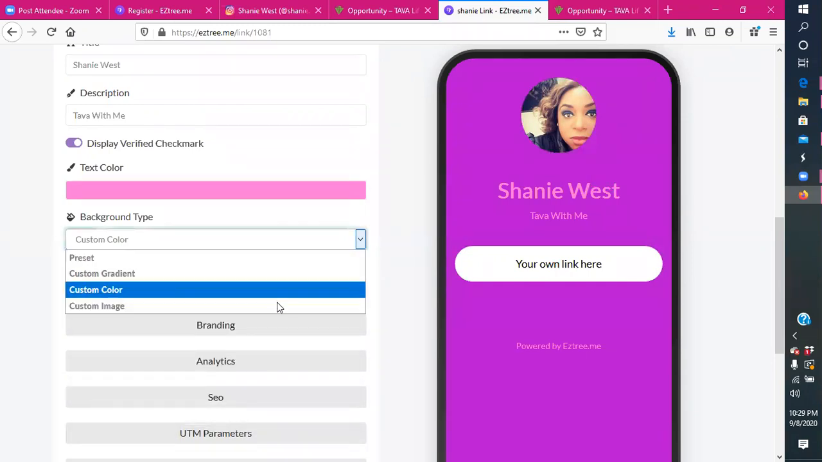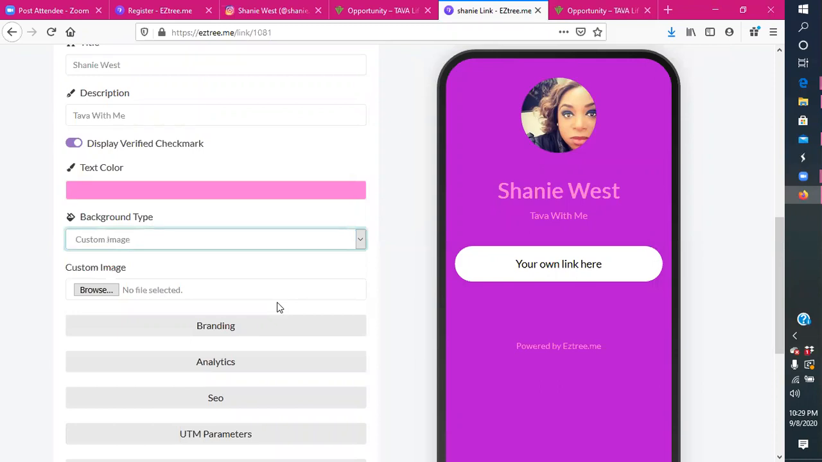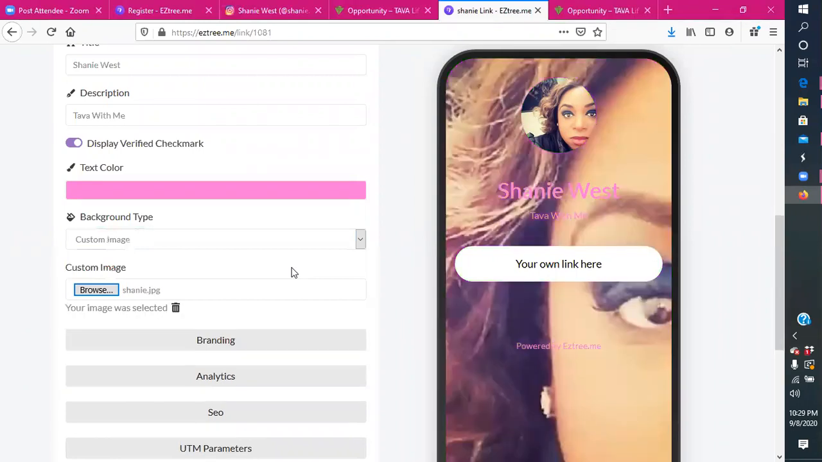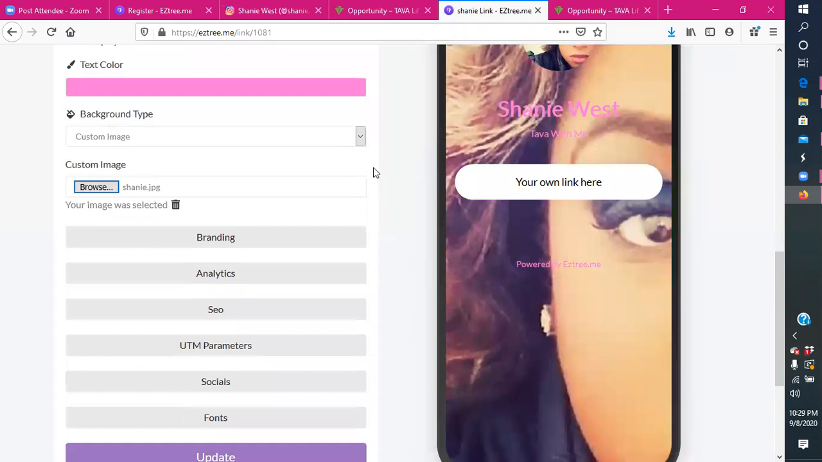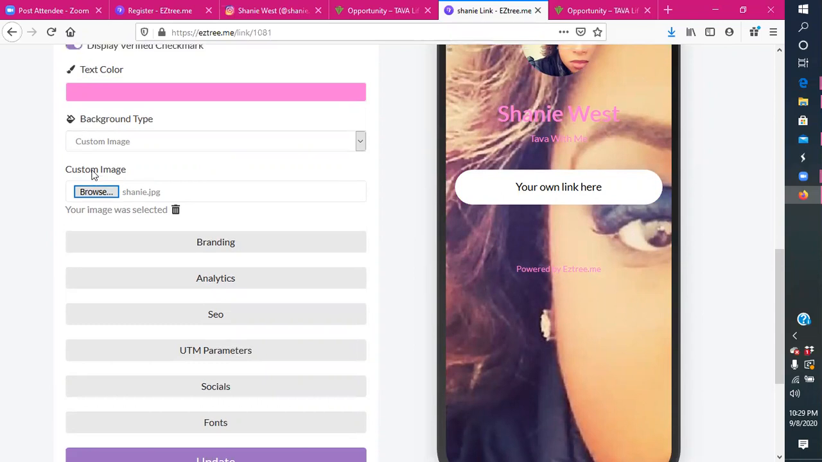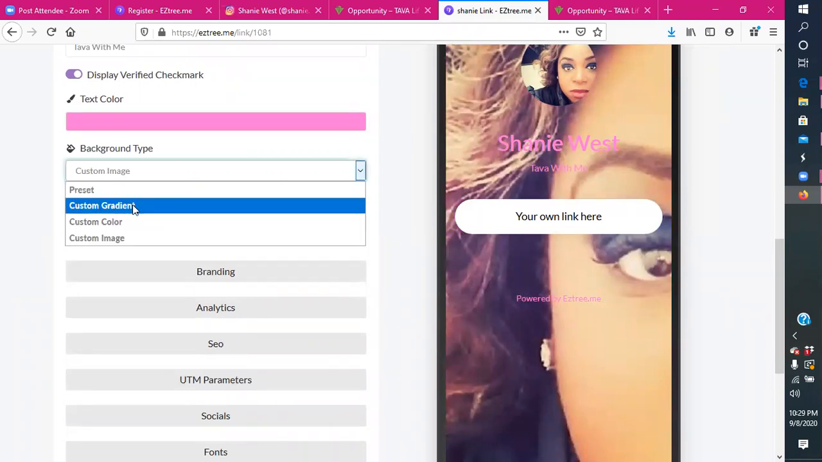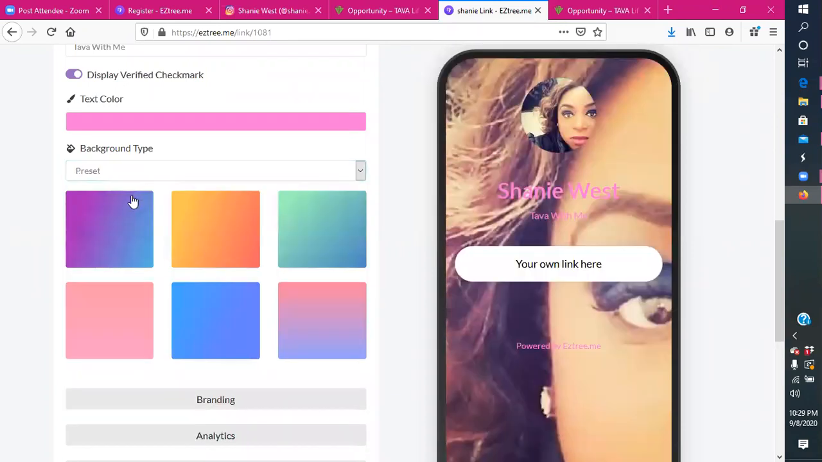Or let's say I want to put an image. I can put any image I like. So let's go back to my downloads, this picture here. Now I've got my face on the whole page, but I don't want that. But you can put whatever you want back there. You can go to Canva, create yourself a background, and play with the sizes and put it there and see what it comes out with. Okay, so I'm going to go back to the presets because it's easier.